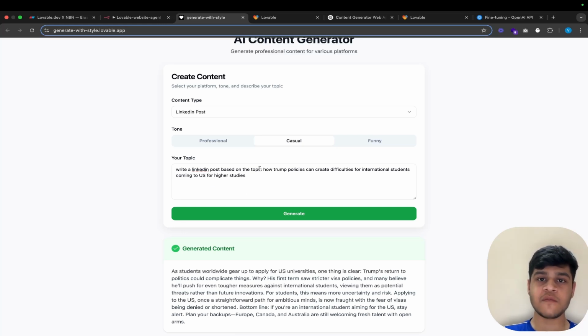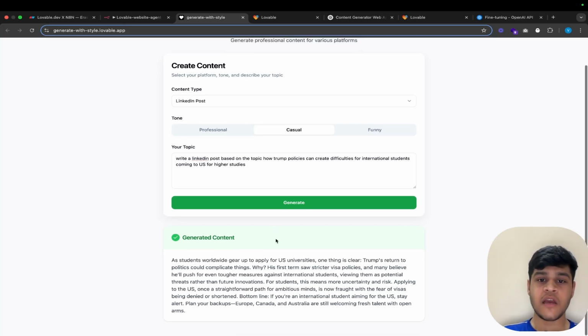There would be a text box for defining the topic, and a button in order to generate the content. After I click on generate content, I would wait for the webhook to respond, and then I will show that response on my front end. So here is the generated content that I'm showing.